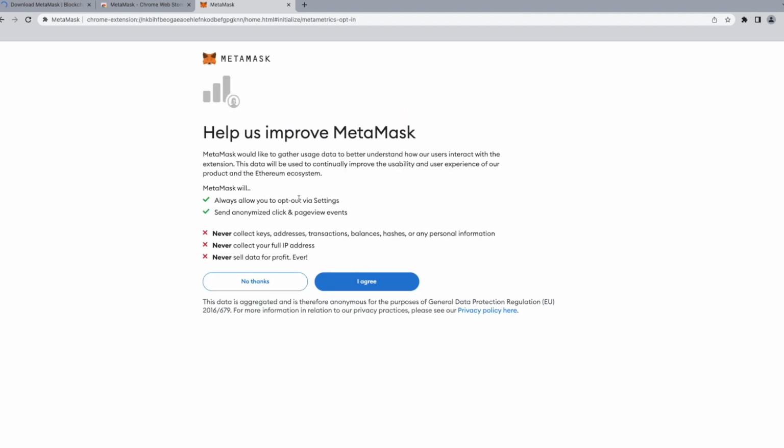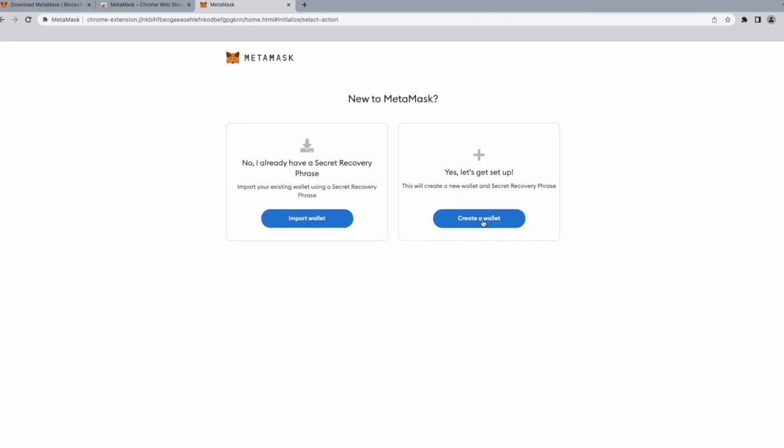Here they will ask you a bunch of stuff about whether you want to approve MetaMask. You can choose not to. And in this screen, they have two options: import a wallet, like a wallet you created before, or create a new one. In this video, we're focusing on creating a new wallet, but if you really want to know about importing a wallet, you can click right here.